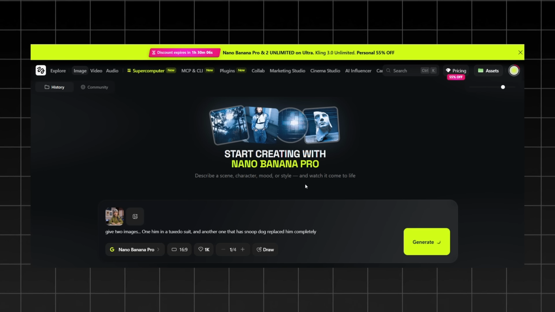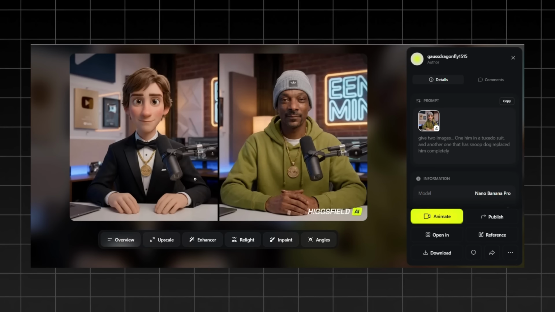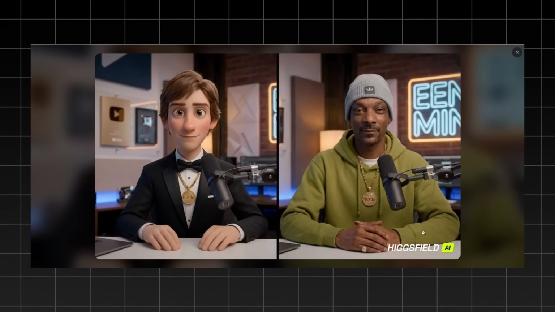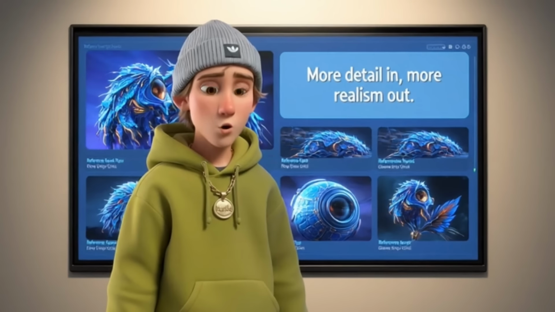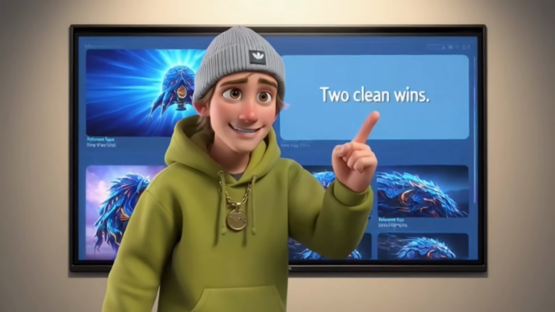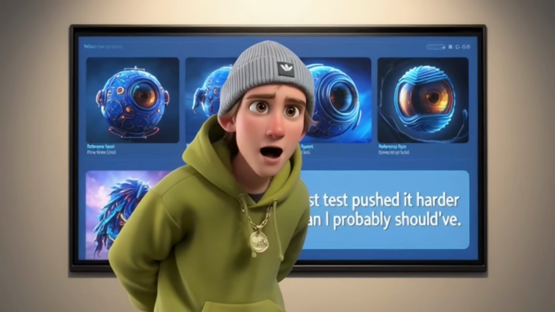Quick tip, generate your character image at 4K. Nano Banana Pro on Higgsfield does it natively. More detail in, more realism out. 2 clean wins. Last test pushed it harder than I probably should have.